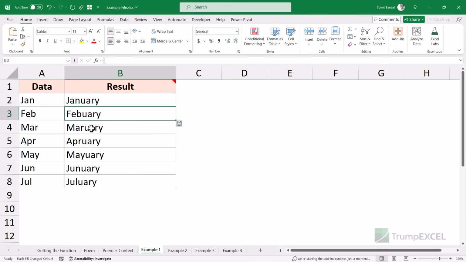This is February and Marwari, which is incorrect because as of now, flash fill just tries to identify the pattern here and repeats it. Here the pattern it identified is just give the first 3 alphabets as is and then use UARY, which obviously is incorrect.